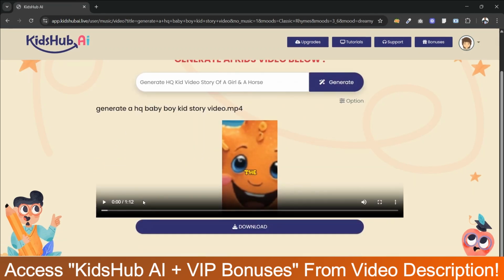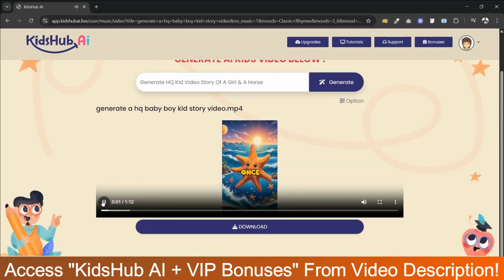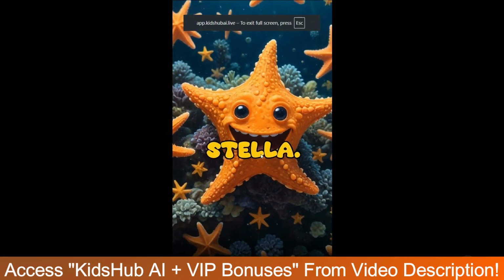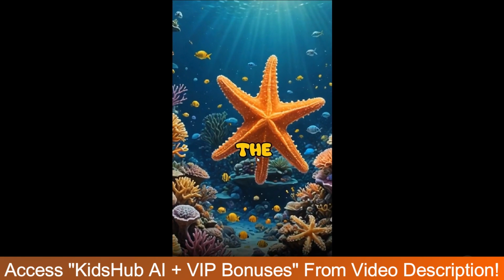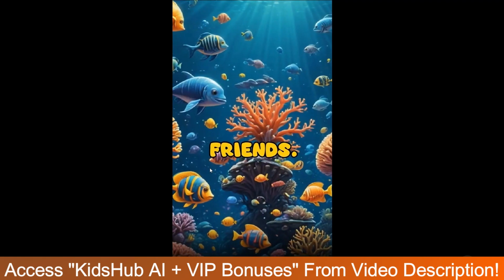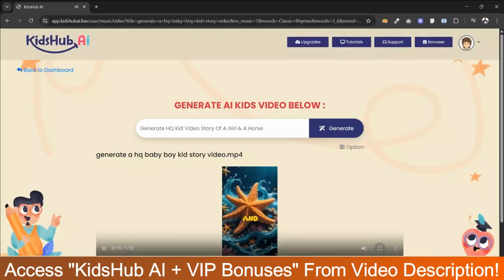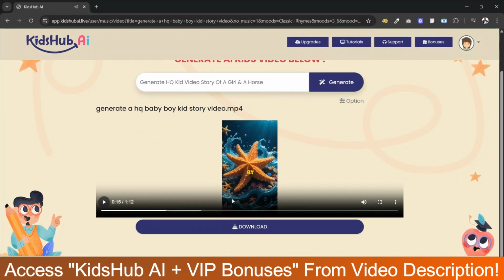So it's generated here, as you can see. The lost starfish. Once upon a time, deep beneath the waves of the ocean, there was a little starfish named Stella. Stella was bright orange with a happy smile, and she loved exploring the colorful coral reefs with her friends. One sunny day, while playing hide and seek, Stella got carried away. Okay, you can simply download here.